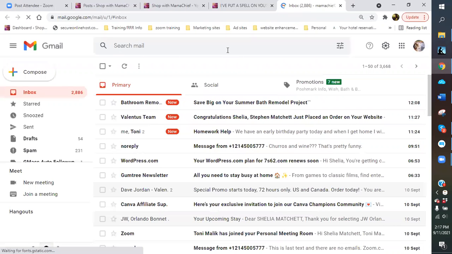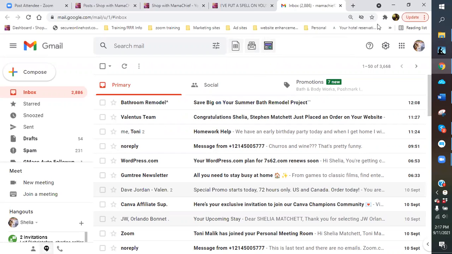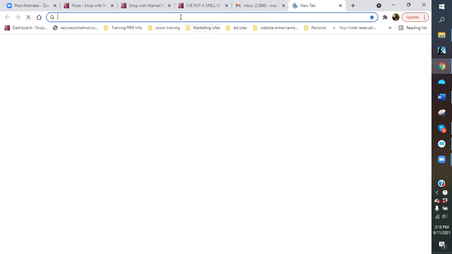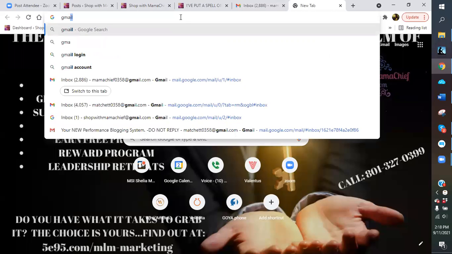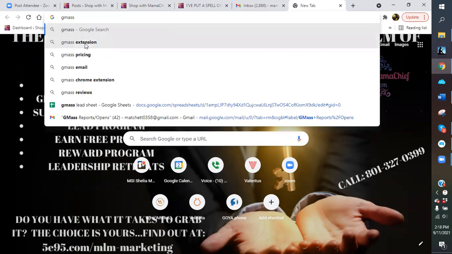So when you get GMass, as soon as it finishes loading, you're going to see some icons pop up. You have to go to Google search and type in GMass. It's an extension, and you want the one for Chrome for those that are using Chrome.